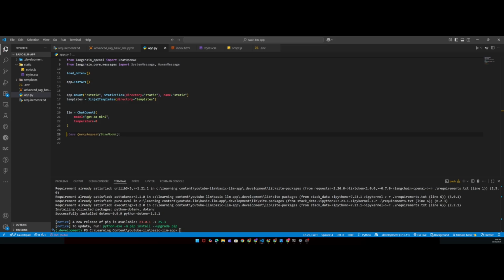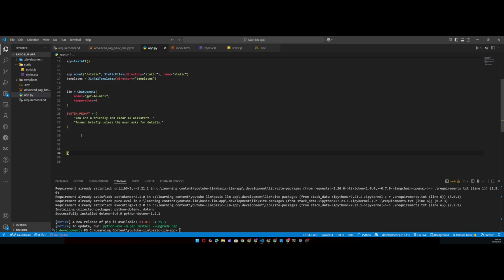So now I am going to define my system prompt. I have already shown you what the system prompt does. It changes the behavior of the LLM, right? However you want this LLM to behave, you can define that in the system prompt. So here I am defining a system prompt: you are a friendly and clear AI assistant. Answer briefly unless the user asks for details. Simple thing guys, simple system prompt.